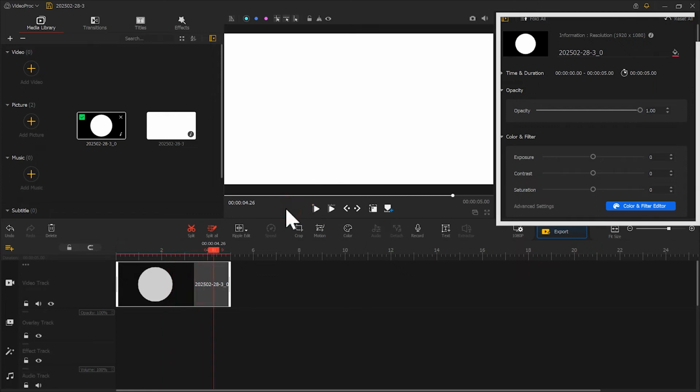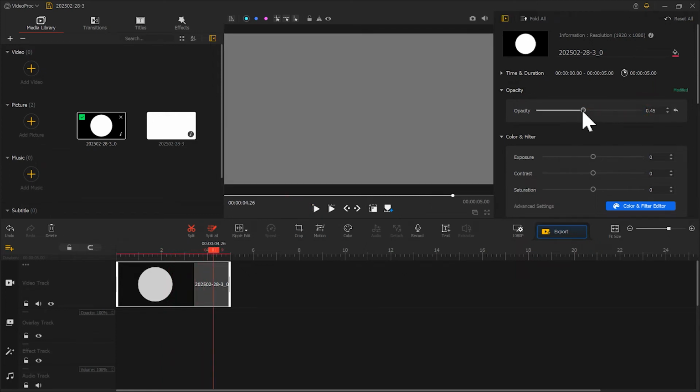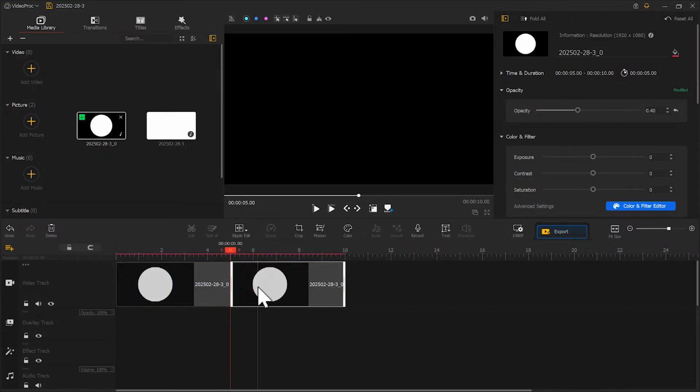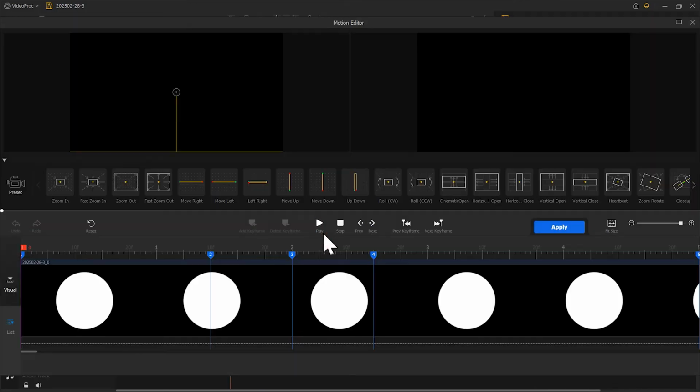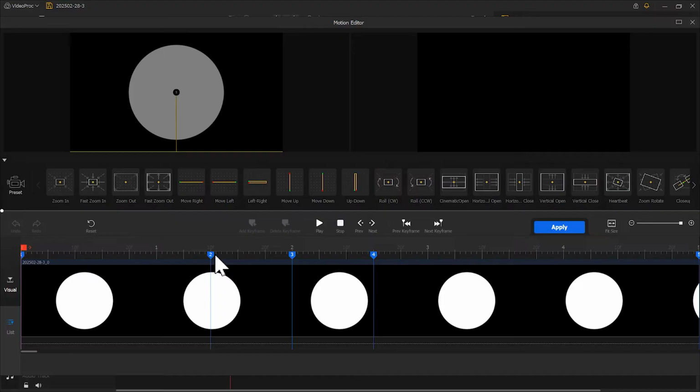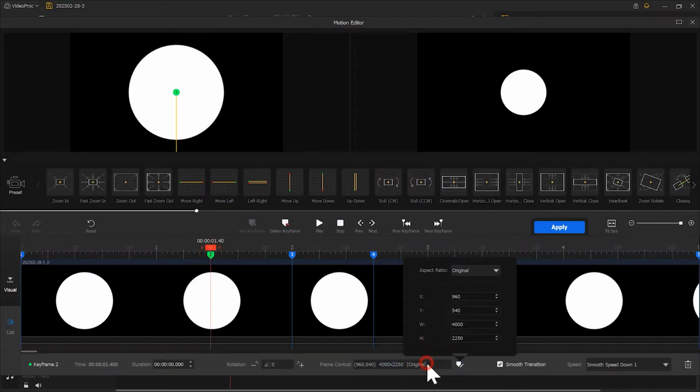Next, we reduce the opacity in the inspector to 40. And then duplicate this layer and place it on the overlay track. Click Motion. Select the second keyframe. Increase the parameter a little bit. Here I set it to 5000.